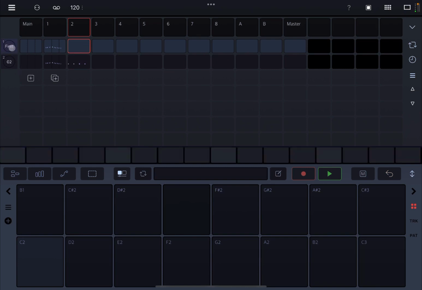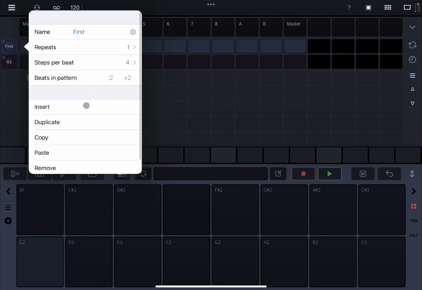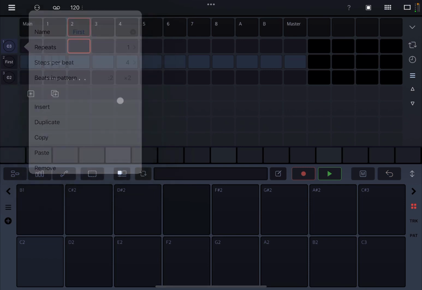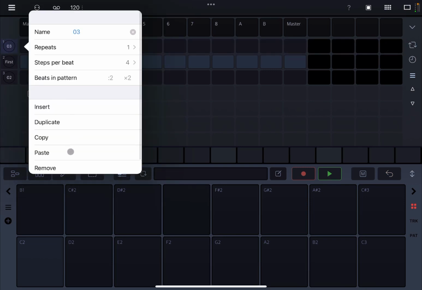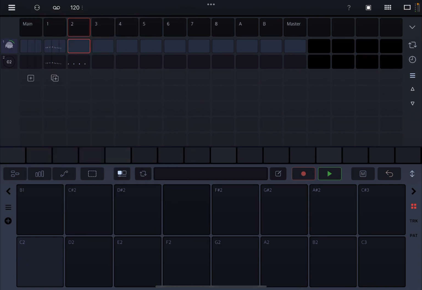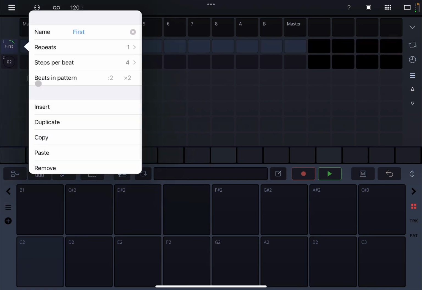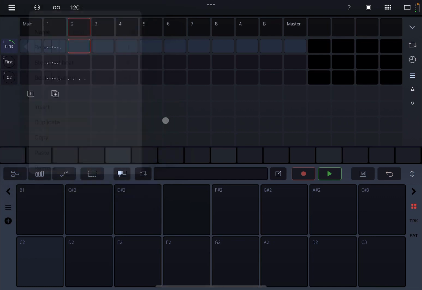Okay, so next, let's select that pattern there again. Click and hold, let go. You can insert, so you can see I have inserted one there. So click and hold on that one. You can remove it, like so. Select again that one, click and hold, let go. You can duplicate that, okay? And in this case, I have duplicated the one which was selected.